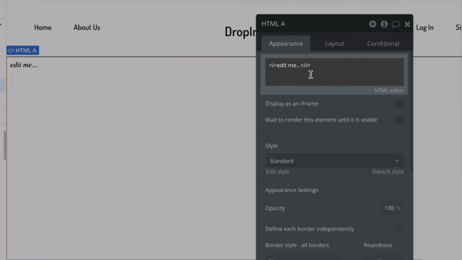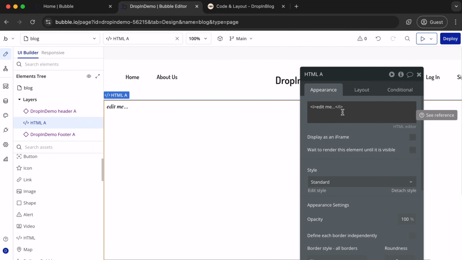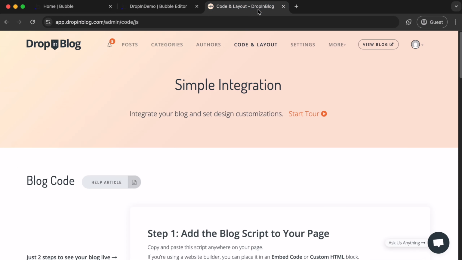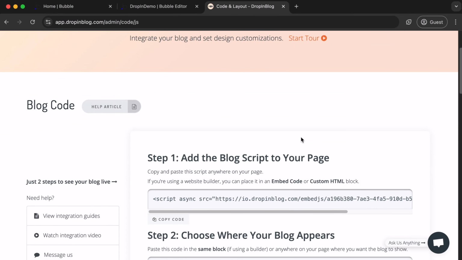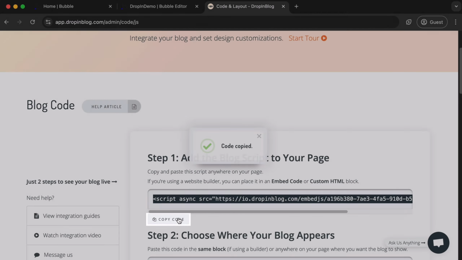And in this input box here is where you'll add your code that you need to copy from your DropInBlog's code and layout page. We already have our DropInBlog's code and layout page opened in a different tab, so we'll just go there. In your DropInBlog's code and layout page, scroll a tad bit under Blog Code. Under Step 1, click on this Copy Code button to copy your code.